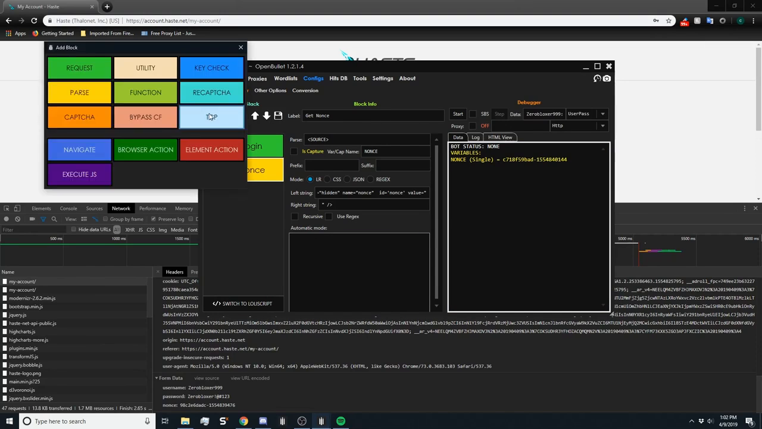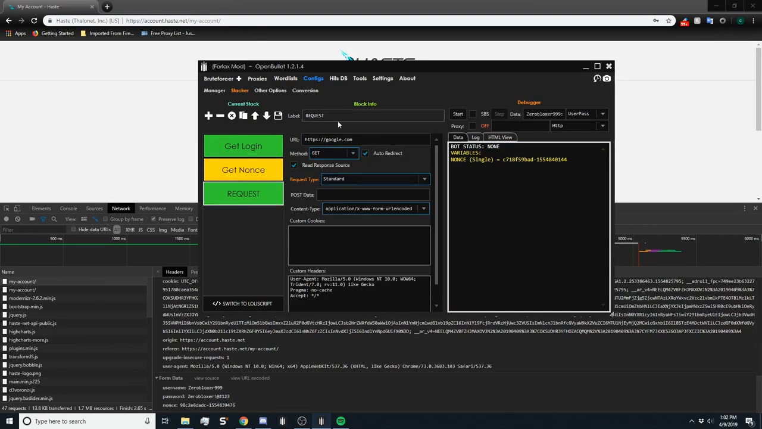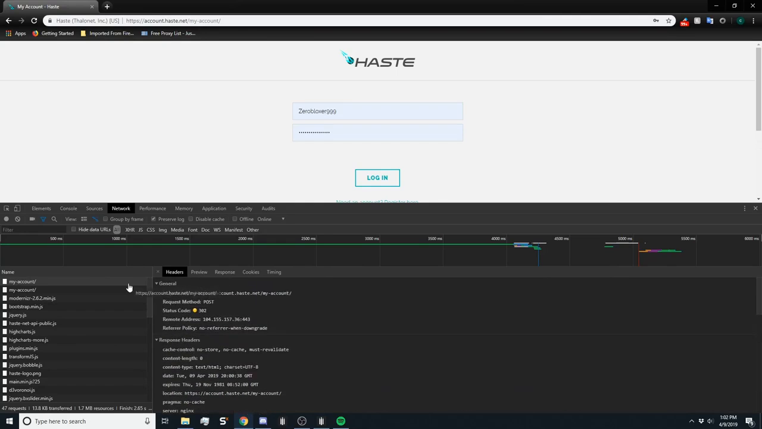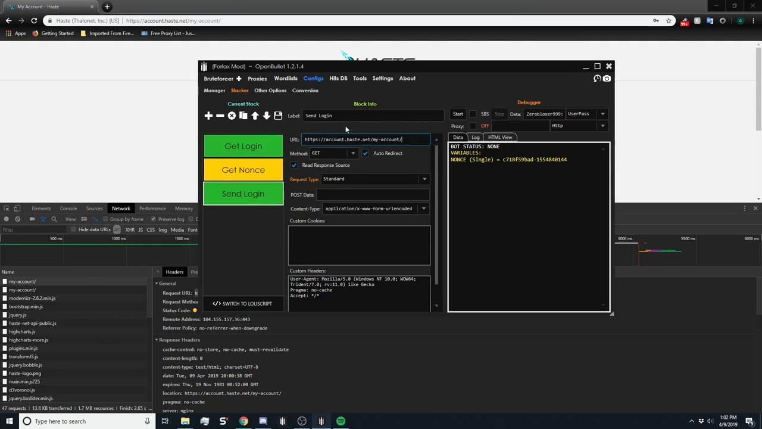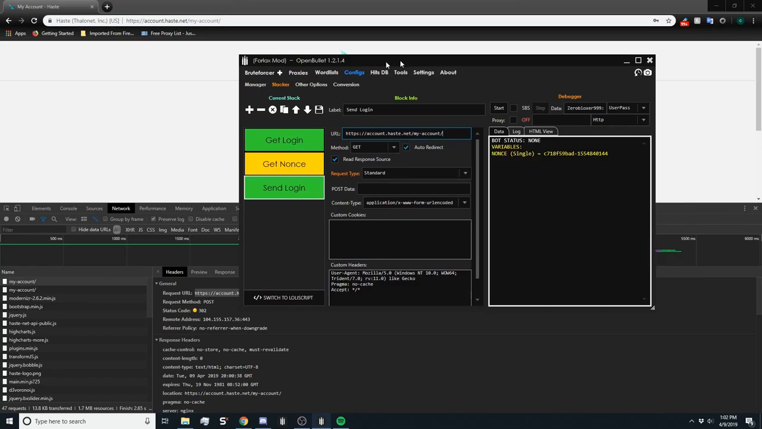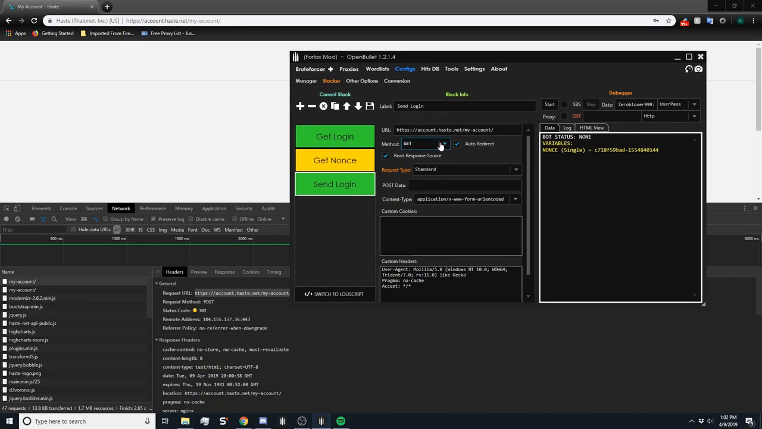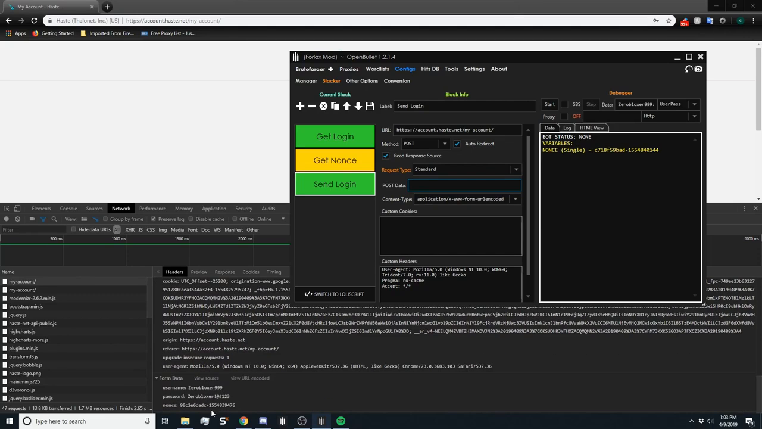which means we can now send our login request. So we will now do send login. And this is where we start copying stuff from in here. So we will take our request URL and we're going to put it in there. And notice how it's a post. We're going to change the method to post. And this post data is this right down here, the form data.